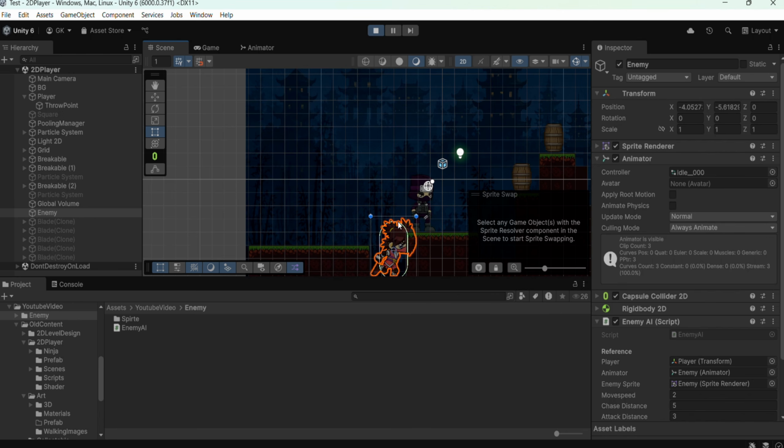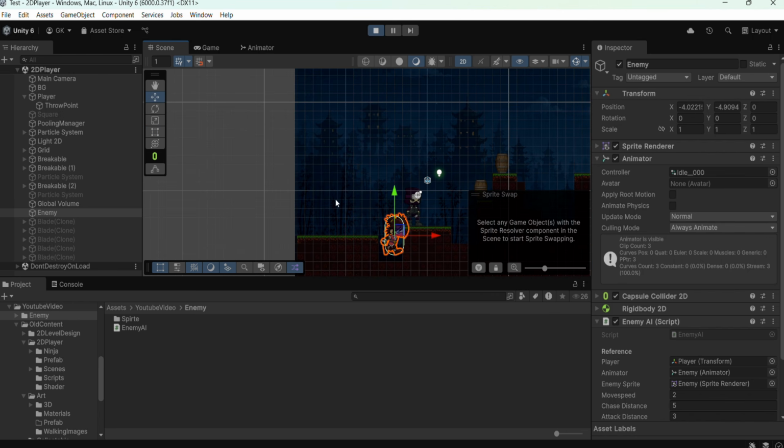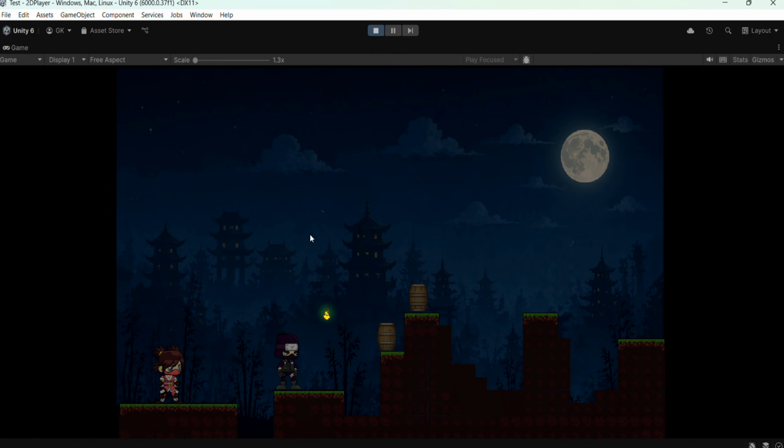Let me check this here. If I come near, it started attacking. If I go, it becomes idle. If the distance is a little higher, it starts running towards me.